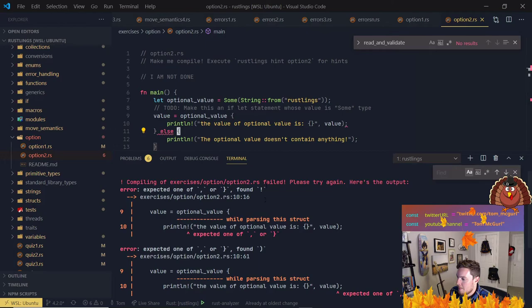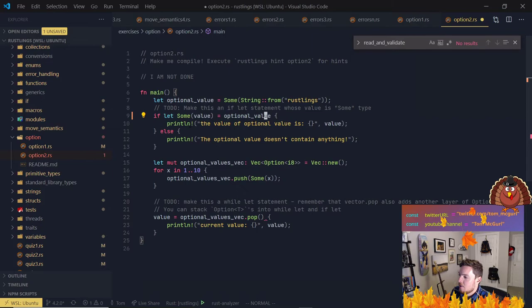So we're going to try if let some, that's what Patas is saying. I'll have to take a look at this. If let some value equal optional value, println. Okay. Interesting.